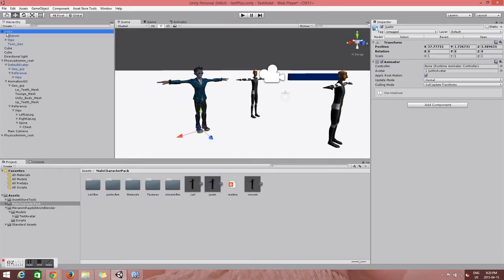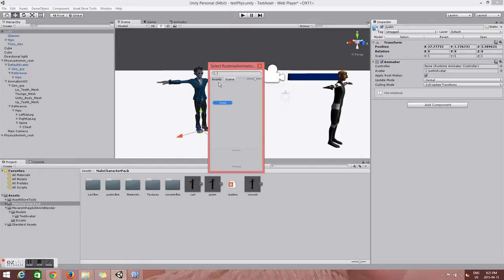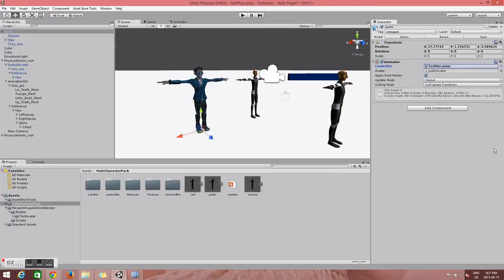And once you have that, you can grab your guy, add an animation controller, the animation controller which has the animations you wish to use on it. So I'm gonna add that. I do not want root motion. I mean, whether or not you want root motion is up to you.